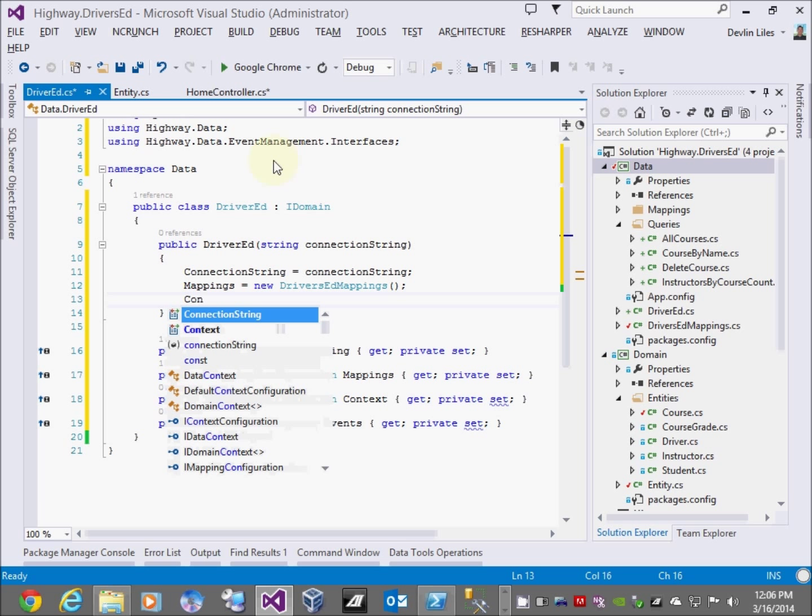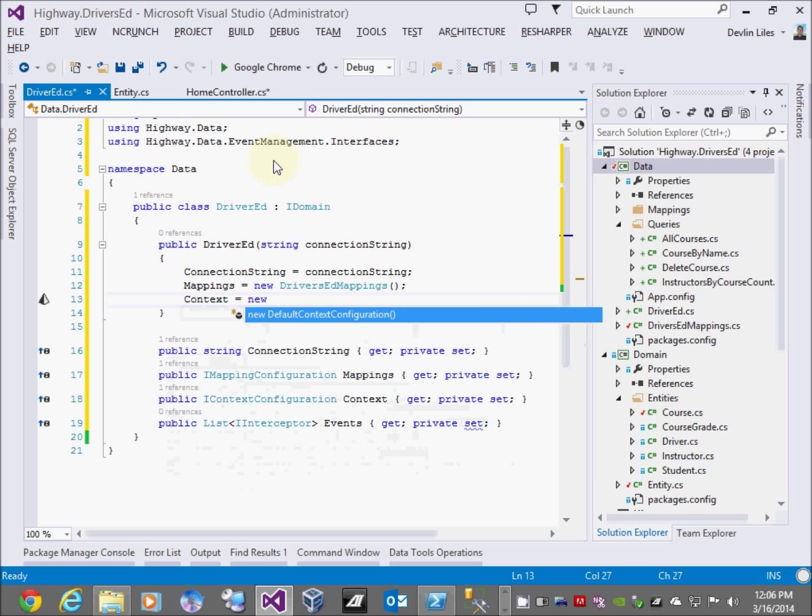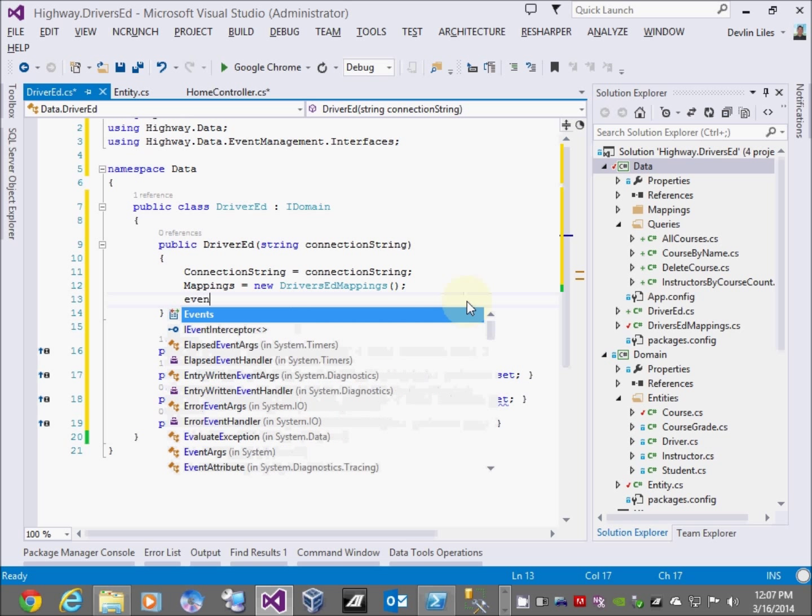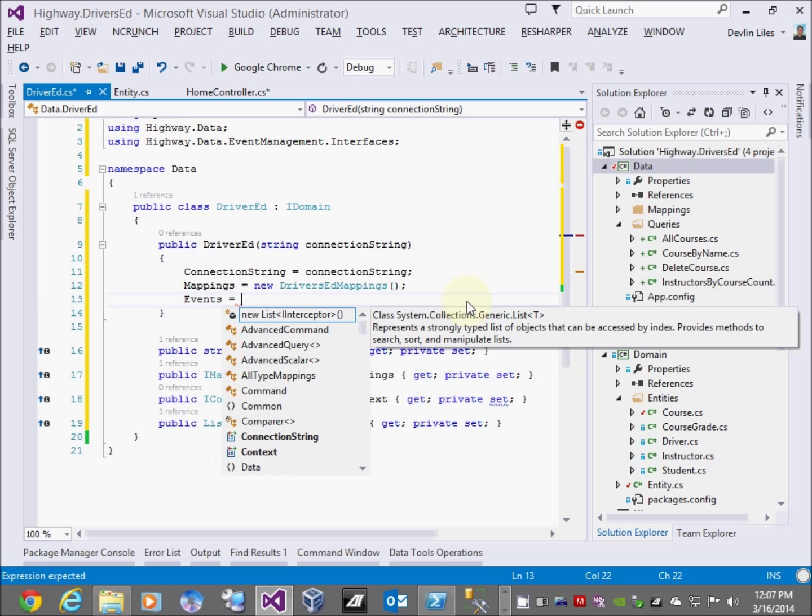Now, by default, the context configuration is the default context configuration out of Highway. This turns off lazy loading and proxy generation. If you have a good reason you really want those things on, this is where you would implement the IContextConfiguration and you would set it in here and you have that extensibility. This also gives us the ability to set events. There's an entire event interception paradigm inside Highway that allows you to hijack execution before a save, after a save, before a query, scalar, or command executes, and after they execute.